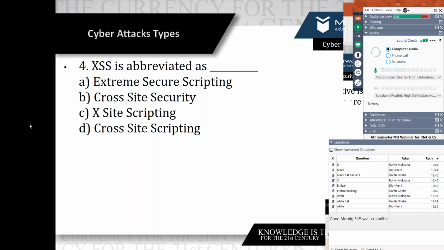It is one script code which gets deployed on a particular website and delivers malicious code or command-related information. The answer is D, cross-site scripting. So never get confused by the first letter X; it is cross-site scripting.